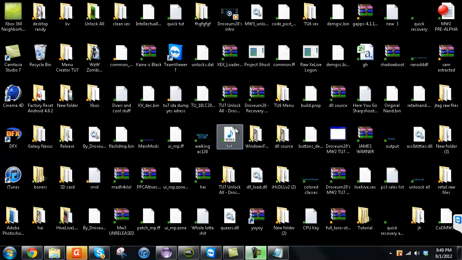Today we'll be showing you how to create your own TU7 mod menu through a DLL. We've already pre-made some code for you to work off of. Credit to Fire30 for releasing the original DLL source. So let's get started.